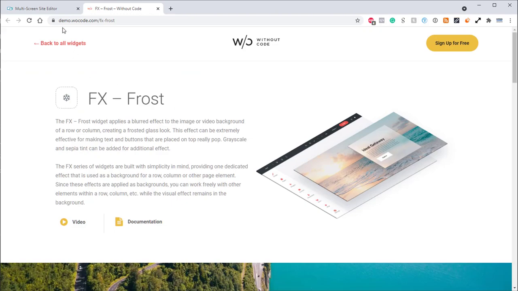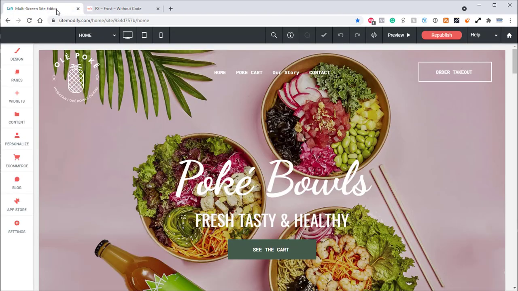So let's go ahead and jump into our builder here. Here in the builder, we have the Pokey Restaurant, and I'd like to make the text on this hero a little bit easier to read against this background. A color overlay would help, and we can add that right in the design options for the image. But in this case, we'll use the FX Frost widget to add a blur.